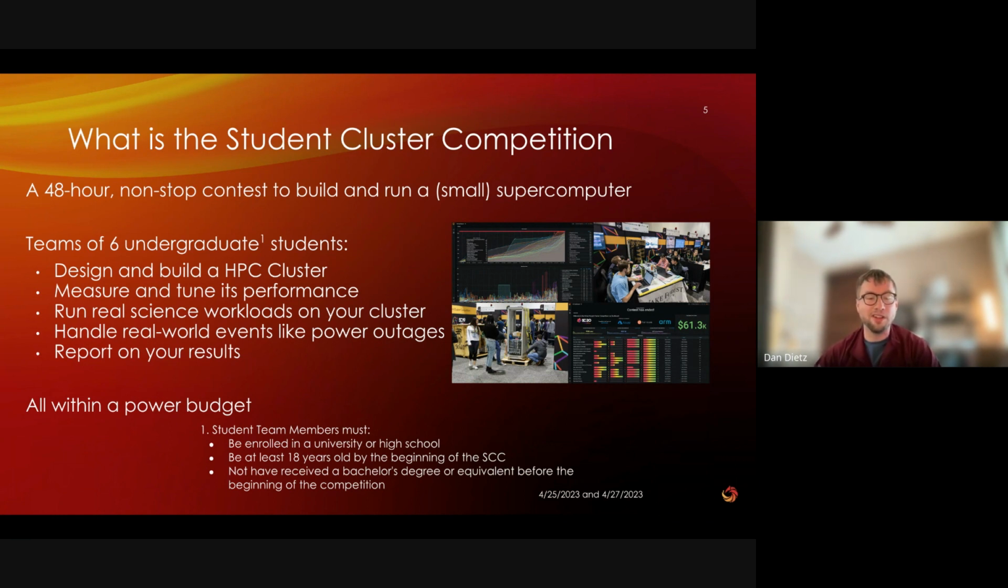Last year in Denver, we thought we were going to have a power outage during the middle of all this. The city of Denver had a substation or something in the downtown area that needed maintenance, and they were going to shut it down for an hour, and half of downtown was going to be without power for like an hour in the middle of the night. That ended up not happening. They rescheduled it, but those are real things that you might have to deal with. And then all of this is within a power budget, so we'll talk about that. And the power budget is just sort of the equalizing factor for all the teams.